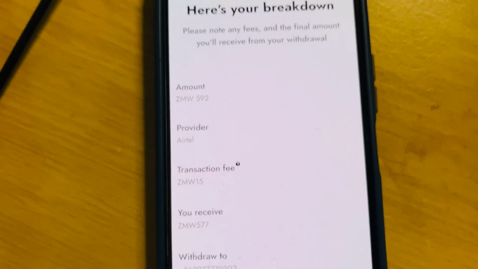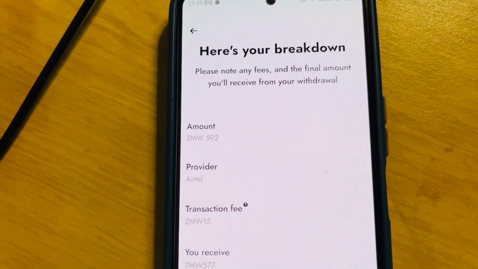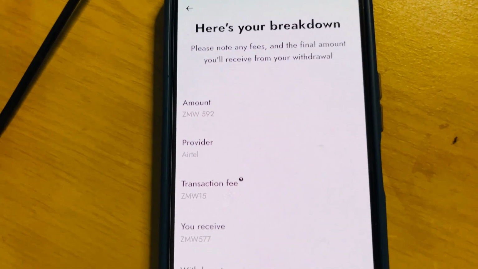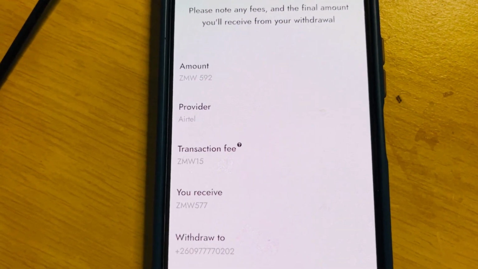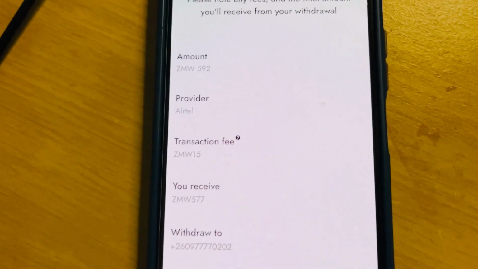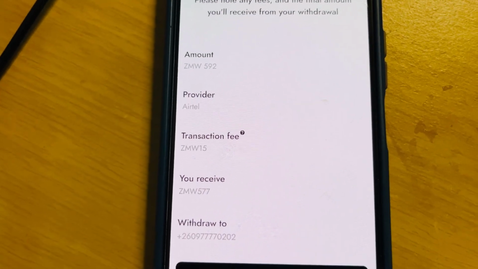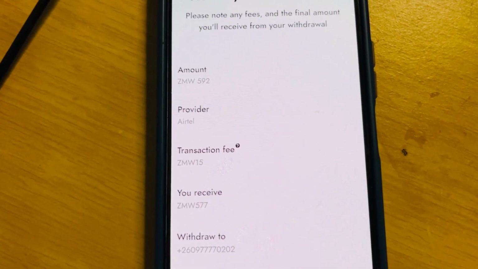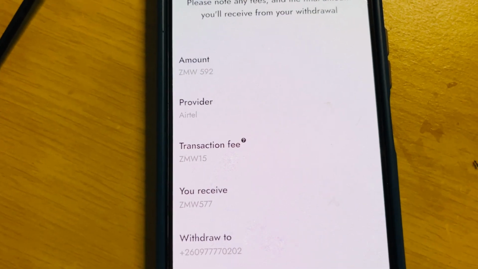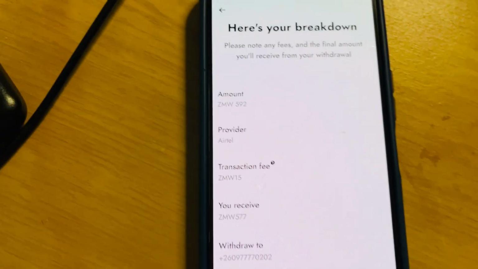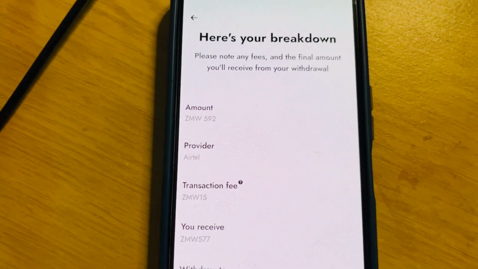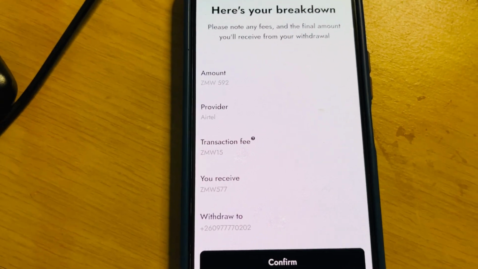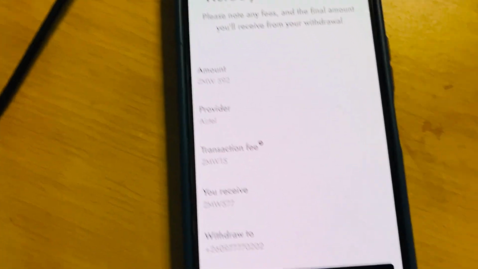Then here is the breakdown. I'm going to withdraw 592, provider is Airtel. So there's a transaction fee which is 15 kwacha. This is a very small fee as compared to other platforms. Then I'm going to receive about 577. So this process will take about 2 days or so. I'm okay with waiting. Then I'll click on confirm.